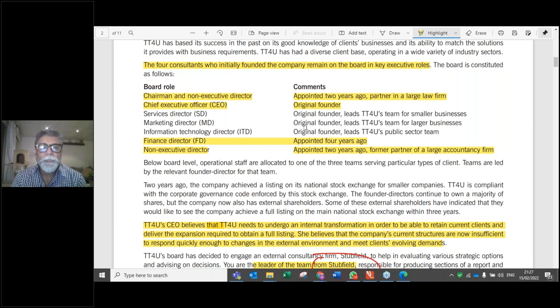So right now, how many executive directors are there? 1, 2, 3, 4, 5. And 2 non-executive. So it's a board of 7 people, out of which 5 are executive and 2 are non-executive. So I think we need to add to the number of NEDs for sure. It should at least be 40-50% of the board, right? So that's one point.